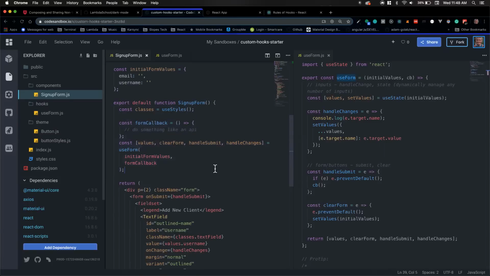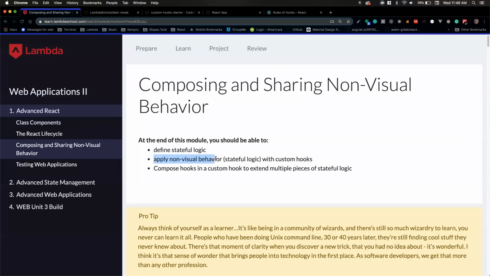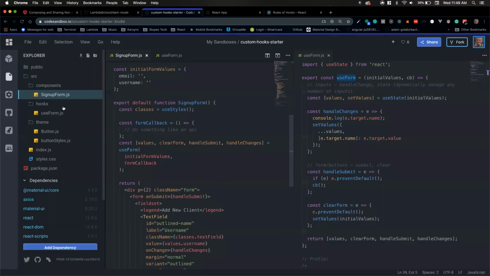Super, super cool. But it gets even cooler than this, because what we've done here is we've learned how to apply this stateful logic, this non-visual behavior, to multiple components with a custom hook. But what if we could take multiple pieces of stateful logic, compose those together in a single custom hook, and apply that to many different components? So what does that even mean?